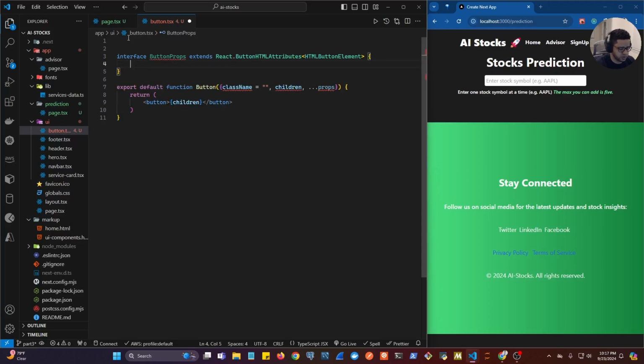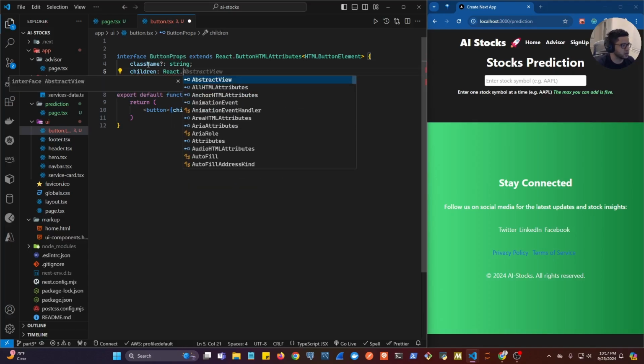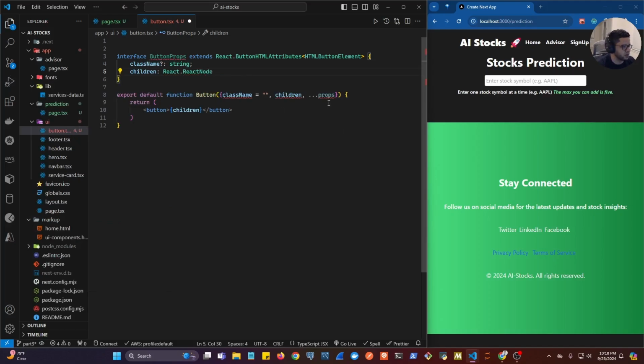And then here we can say that we're just extending this, so we just want to add the className prop that we're taking, and that is going to be optional, and it's going to be a type string. And then we're going to set children. Our children prop is going to be of type React.ReactNode. And then we need to pass the interface here for the annotation.